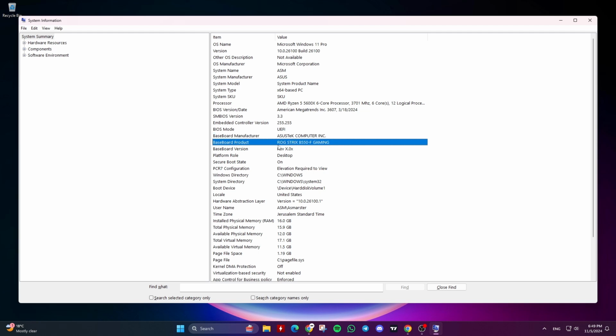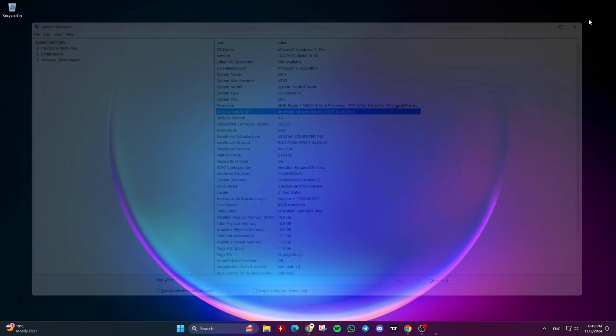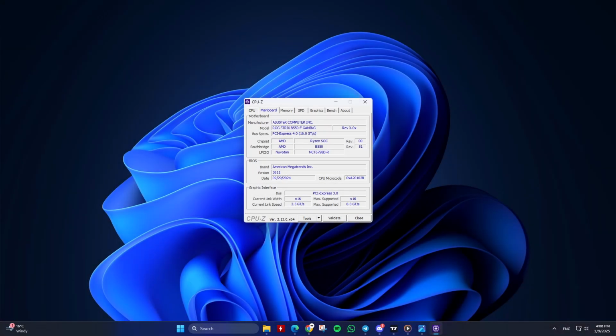Identify your motherboard model or your laptop manufacturer using System Information. In the System Information window, look for the BaseBoard Manufacturer and BaseBoard Product entries to identify your motherboard model. Look for the System Manufacturer and System Model entries to identify your laptop's manufacturer and model. Using CPU-Z, download and install or extract CPU-Z. Open CPU-Z and go to the Mainboard tab to see detailed information about your motherboard.